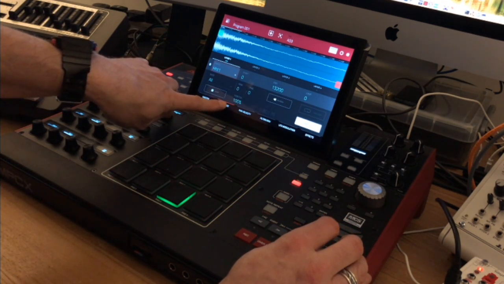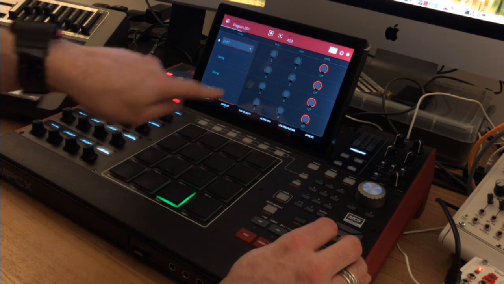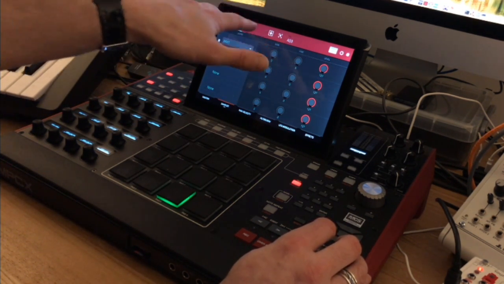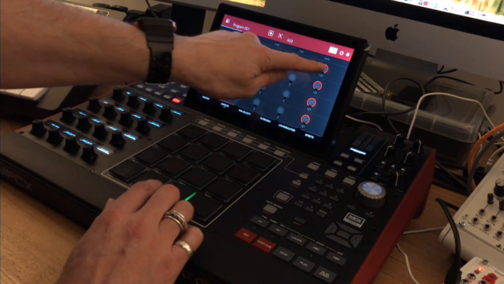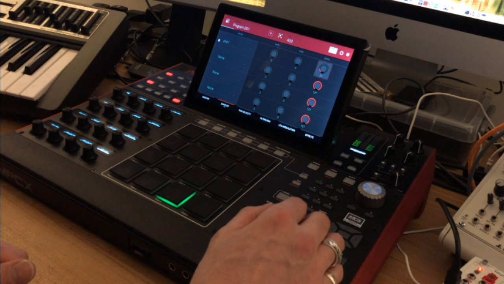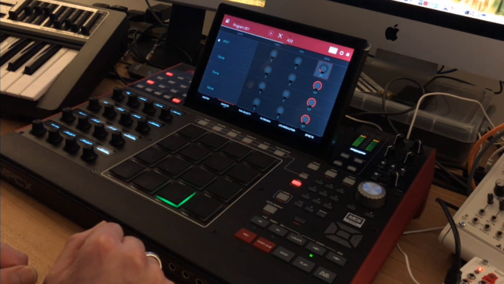I'm going to press the samples page once, and now we get access to the individual volume for that actual layer where our hi-hat is loaded onto. So I'm just going to bring that down to quite low, press the sequence back. That's not too bad.